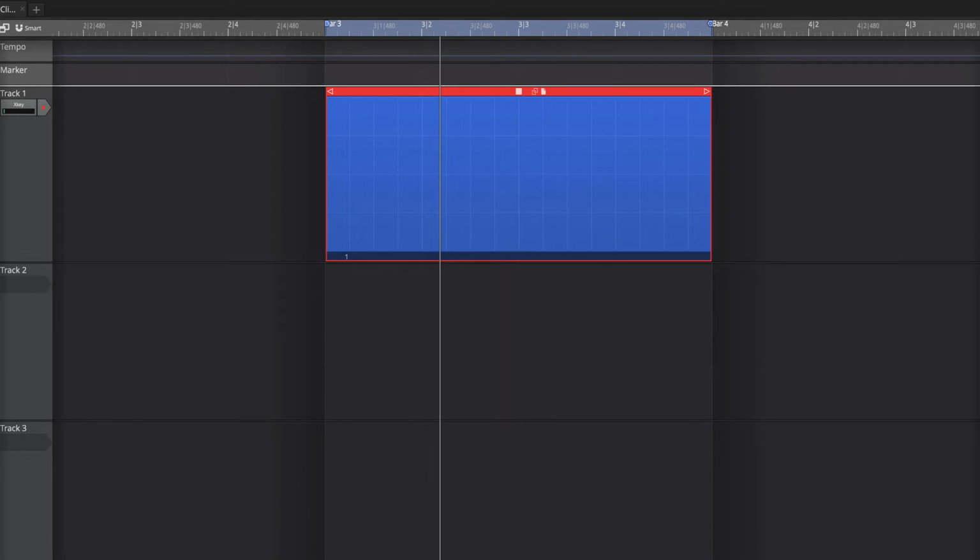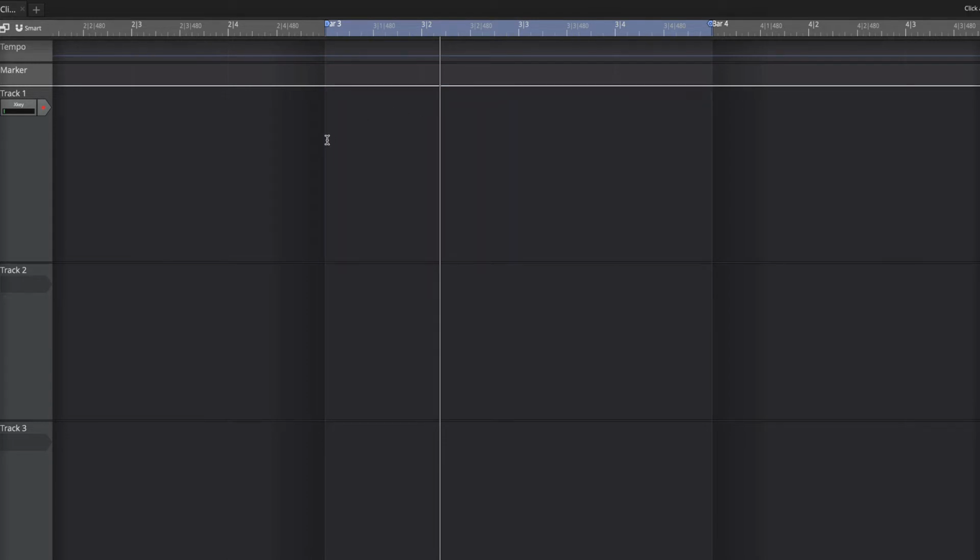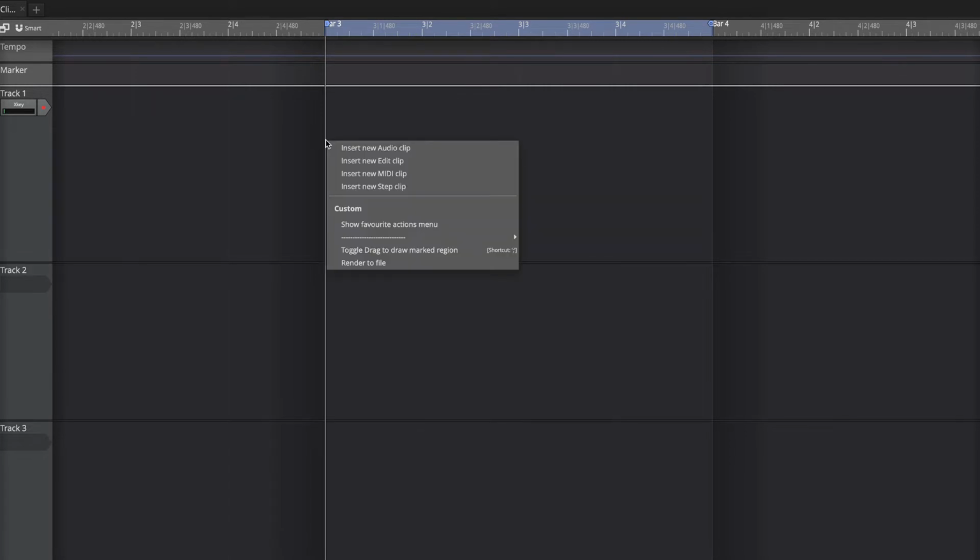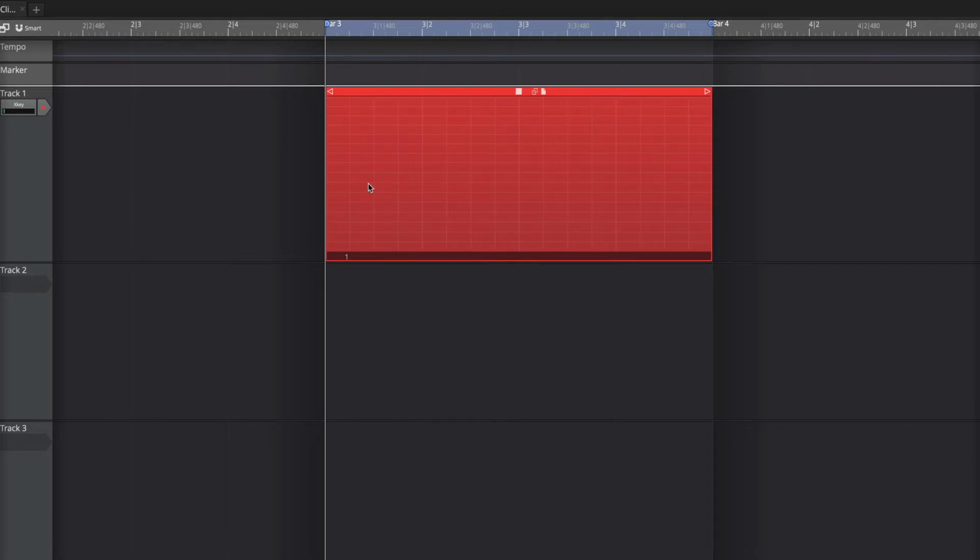A step clip is really a version of a MIDI clip, meaning you can turn notes on or off. So I have one up here on the screen. This is a step clip. If I take this away, I just delete it. You can put them in now by right-clicking on any track in any open space and just do insert step clip. You can see I've got a step clip with 16 steps.